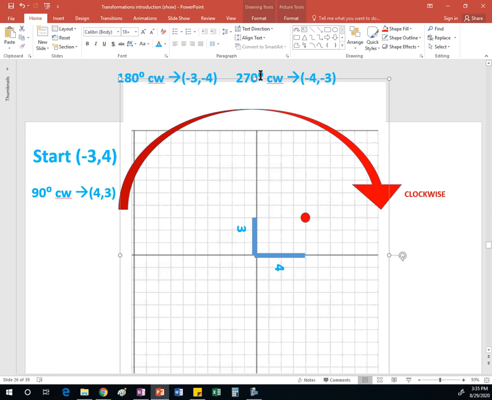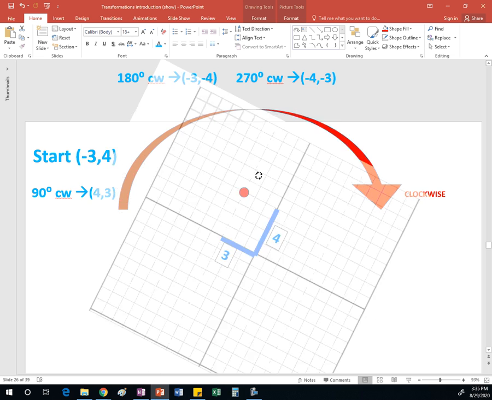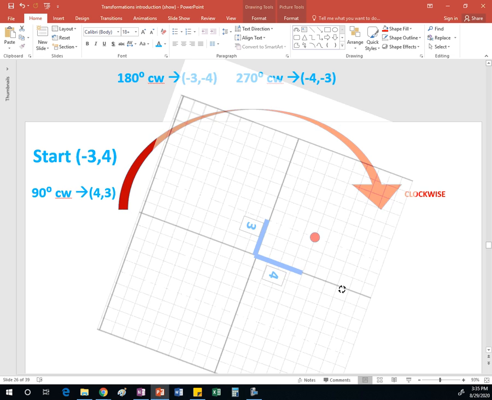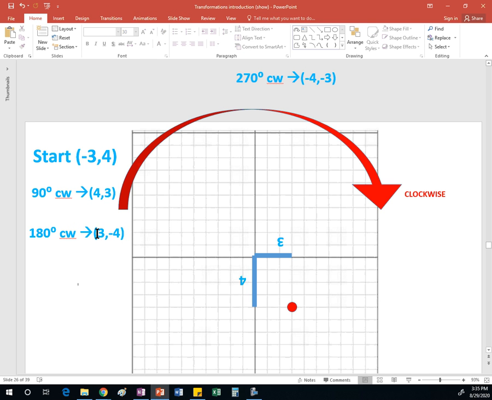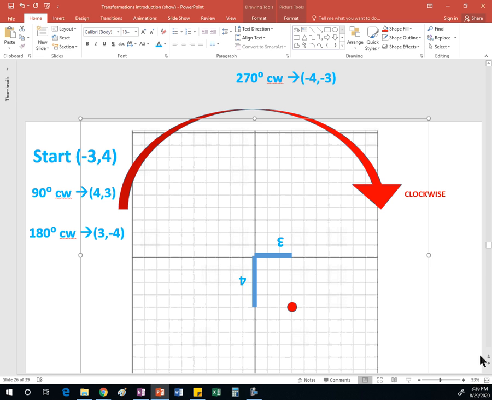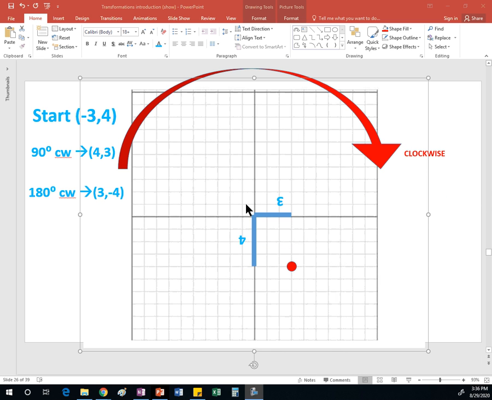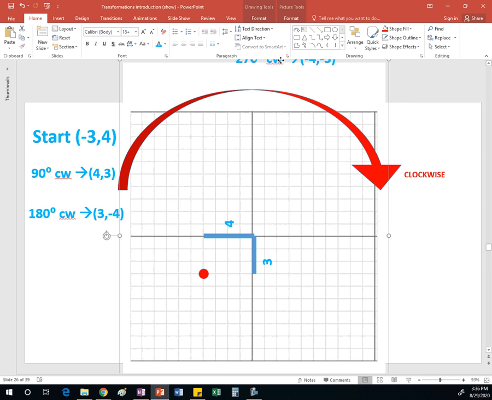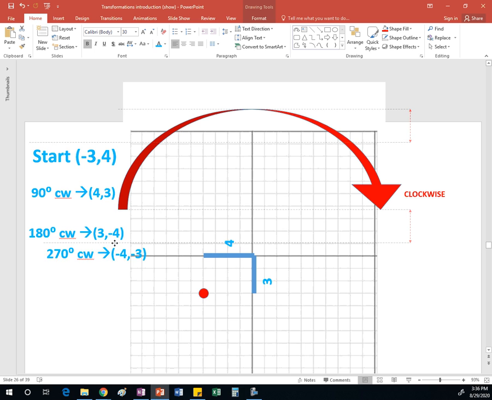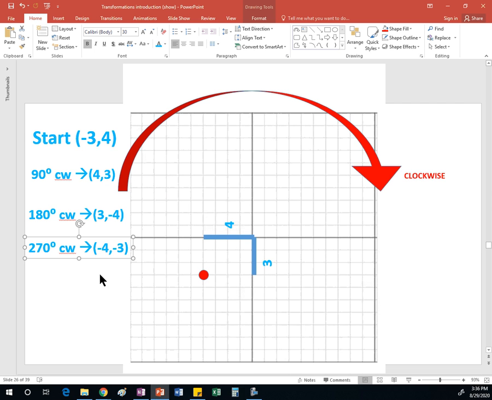Then if we rotate again to 180, which is halfway around a circle, our 180 degree change is now positive 3 and negative 4. Got a typo there. Our clockwise rotation at 180 degrees is positive 3, negative 4. And if we rotate again, if I do another one, this is 270 degrees, and our coordinates have changed again. At 270 degrees, we have negative 4, negative 3. So the coordinates are changing in kind of a weird way.